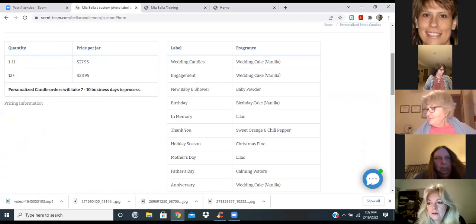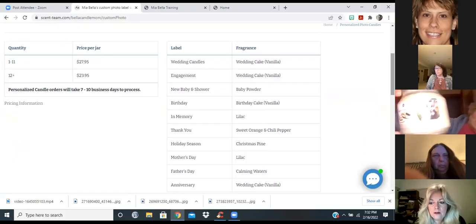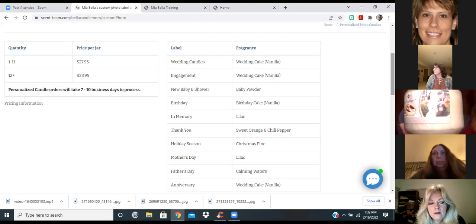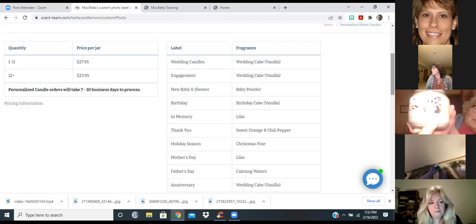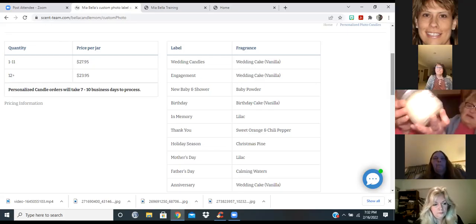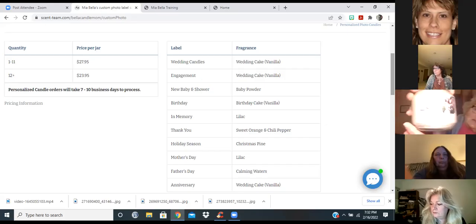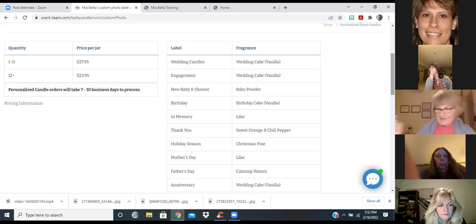I'll give you an example here. This one I just did, I don't know if you could see it too good, for my nephew who's getting married. It's a just engaged candle. It's got their picture on it, and it says just engaged, and then you could put some text down here at the bottom. I don't think you could see it too good, but you get the idea.